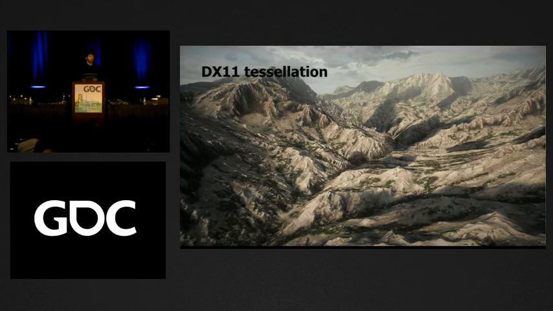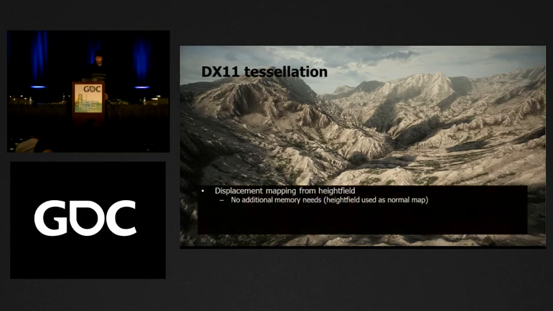Finally, we also have support for DX11 tessellation. It's pretty basic at the moment, but we are improving this a lot right now, and it will be quite much more advanced in a few months. So what we have is a height field. We use it as a displacement map. The good thing here is that we already use the height field as a normal map, so we have it loaded at pretty high resolution. So using tessellation here does not cost any more memory.